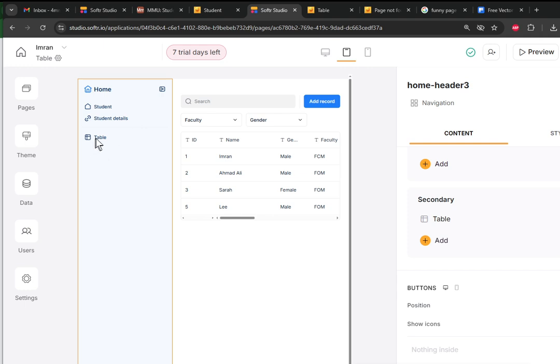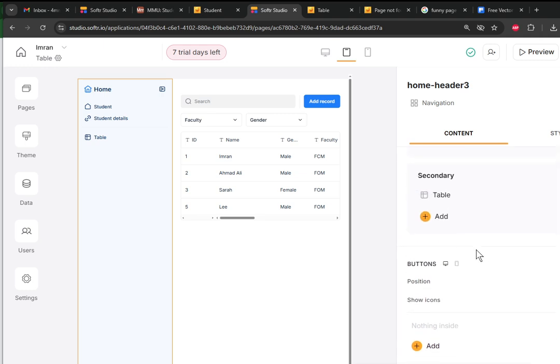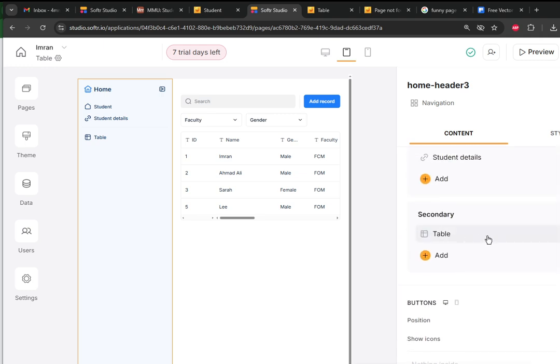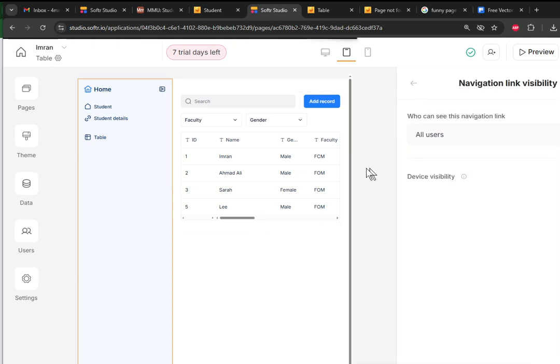Another thing is this table button: whether it's accessible by me or not, whether I need to log in or not, you have to check. So for table, you make sure it's accessible. Link visibility here is for all users. Yes, all users should be able to access it.